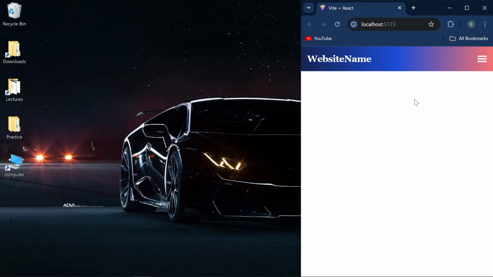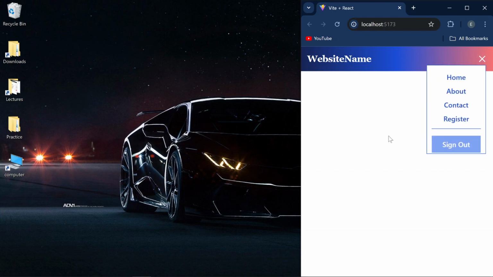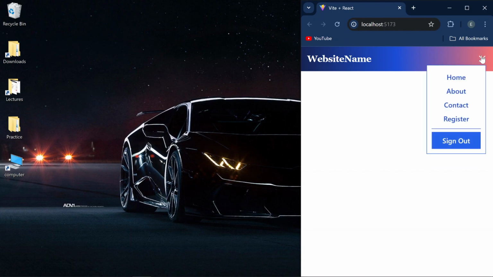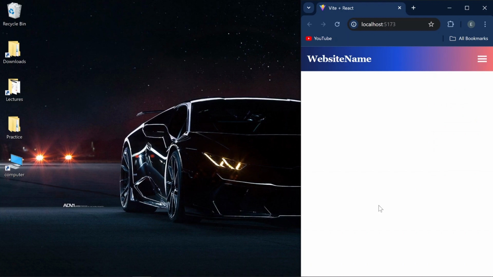Instead of those links and a sign out button we have our side nav, and if we open it we have made this using animations and transition effects, as you can see. So without further ado, let's get started.